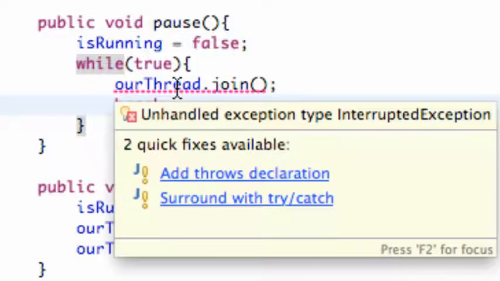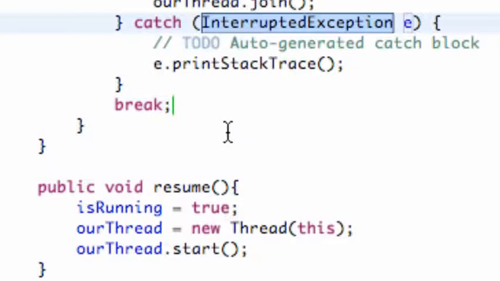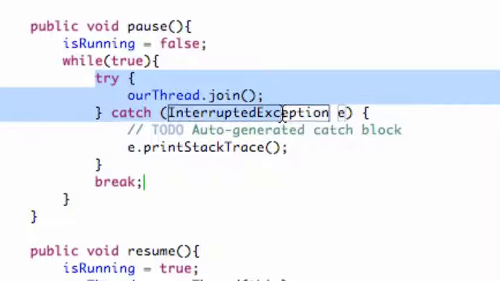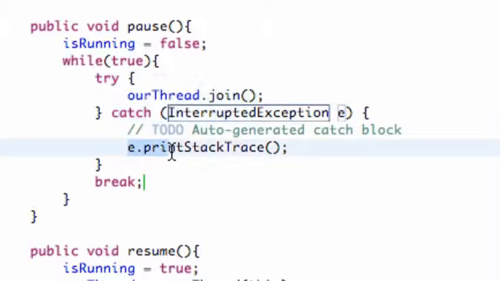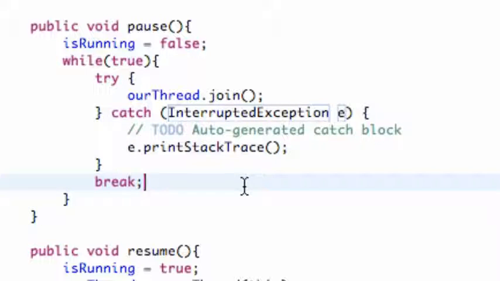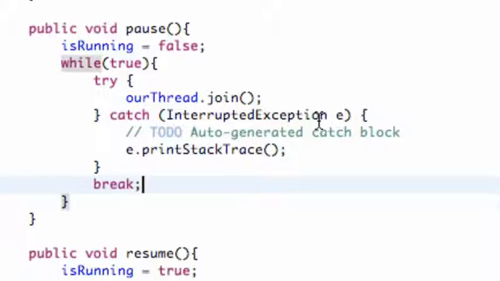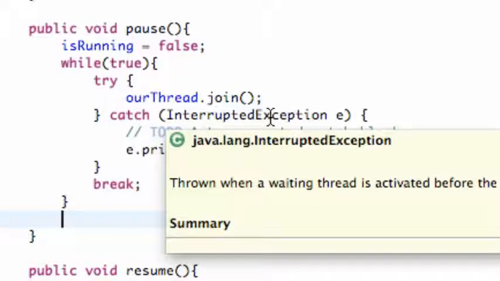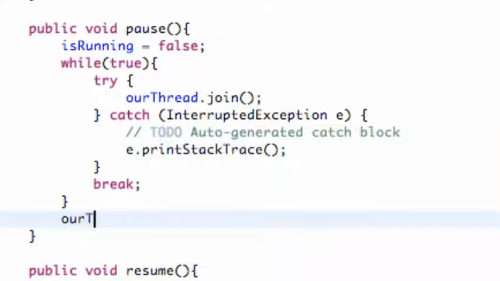And now all we have to do is add a catch. Surround with a try and catch. Sorry, I forgot to do that. So we're going to try to let our thread join, and then we're going to catch the exceptions. So nothing too critical there. Then all we have to do is set our thread equal to null within the pause, after it's done and after it's joined and everything. So we're going to say our thread is equal to null.